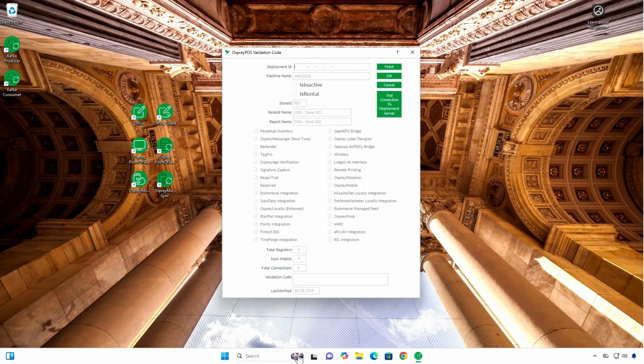If at this point I try and start back office, it will come up and prompt me for my new 12.8.108 validation code. I should have gotten this from my reseller, or if I am a reseller, from Osprey itself. I will enter that, click OK, and then I am able to restart the software.